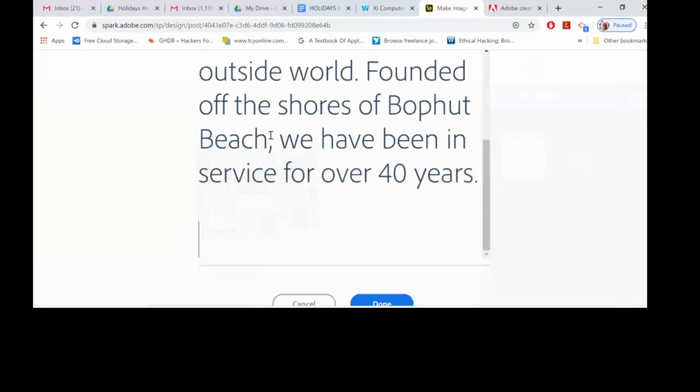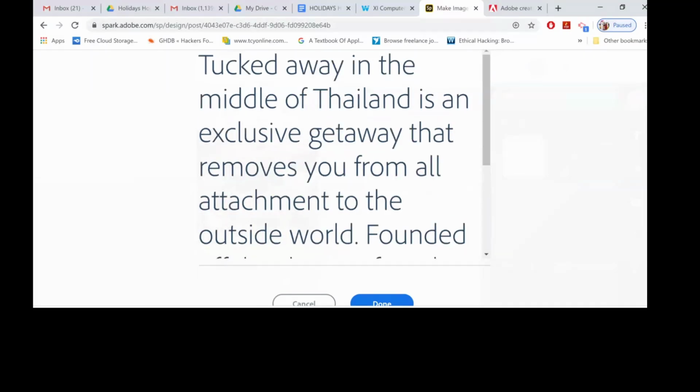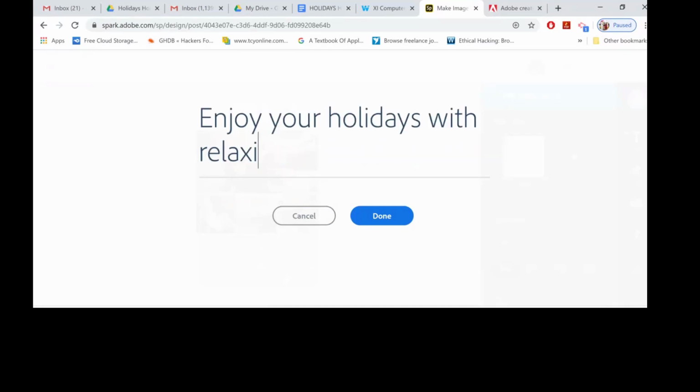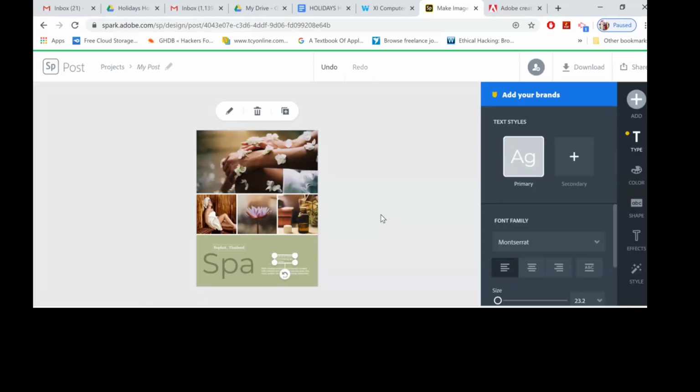So if you come here, this is the text part which you can change. Here you can write what you want. Enjoy your holidays at home. So in this way you can change. You can change your photographs also, right? So whatever is your topic, you can create more thumbnails.